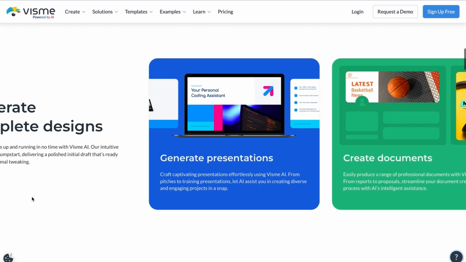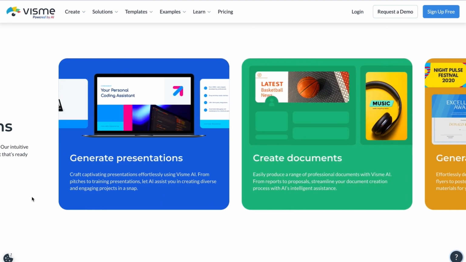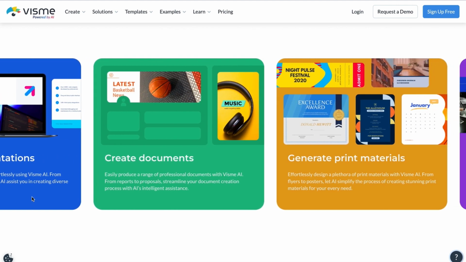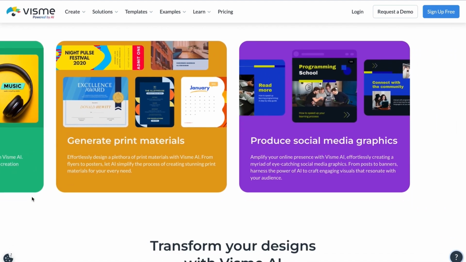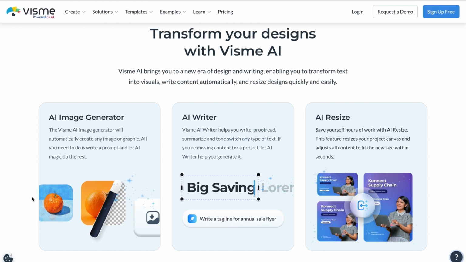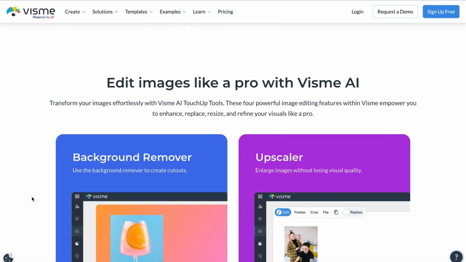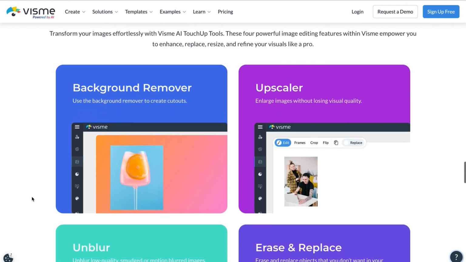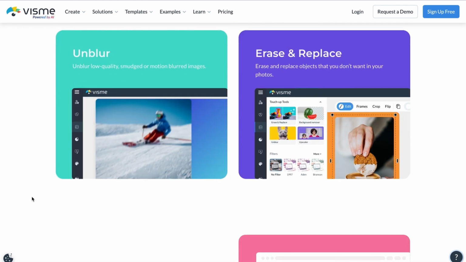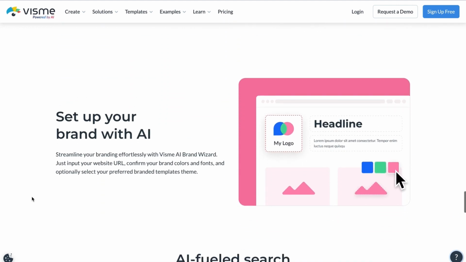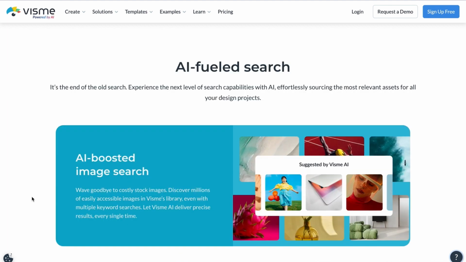And also, Visme can help you generate complete designs, from generating presentations to creating documents, generating print materials, and producing social media graphics. You can transform your designs with Visme AI using the AI image generator, AI writer, AI resize features, and more. And you can edit images like a pro with just a few clicks, like removing background, upscaler, and blur, erase, and replace certain elements in your image. You can set up your brand assets with AI and even experience the next level of search capabilities.